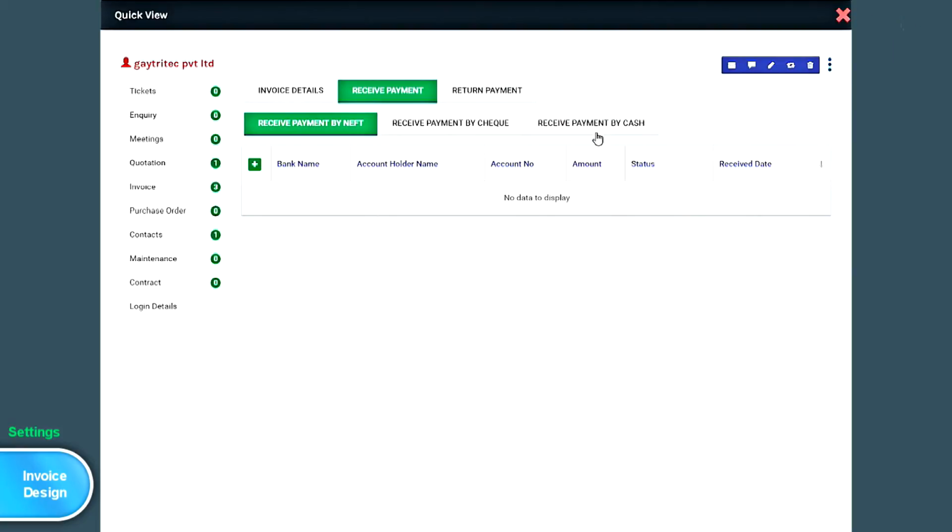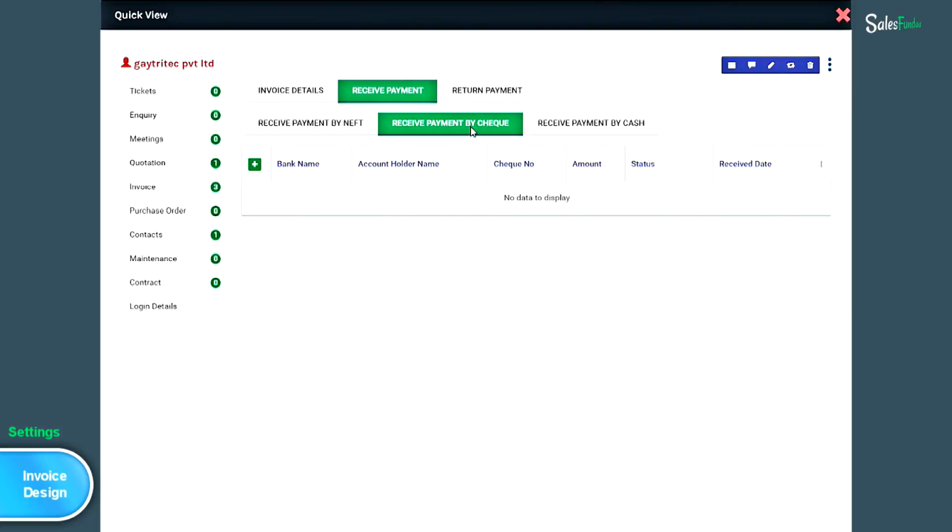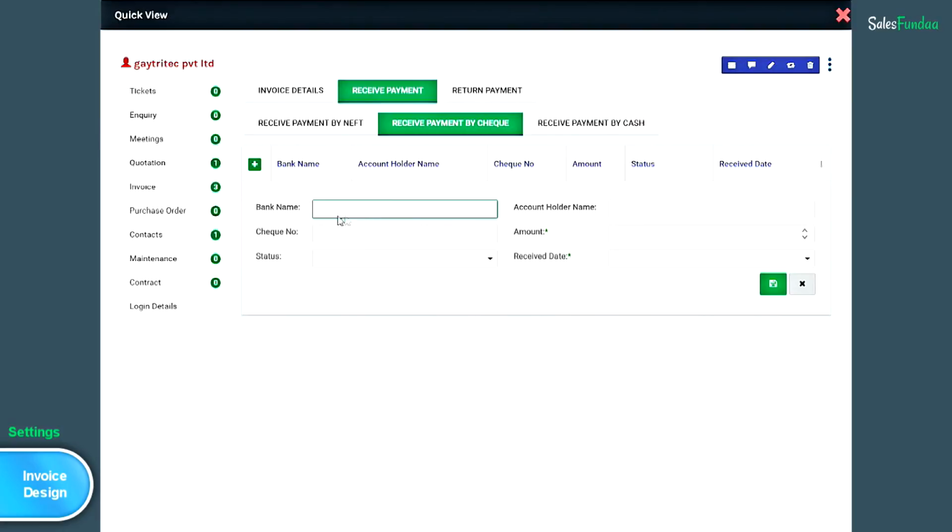For example, you received the payment by check, then in that case, select this option. Click on the plus icon. Fill the details like bank name, account holder's name, check number, amount, status. Under that, there are 4 sub options. You can mention the status as cleared, pending, bounced, or cancelled. Next is received date. You can mention the received date here.